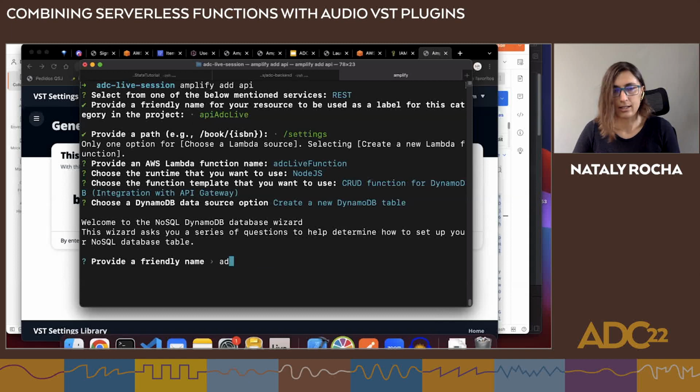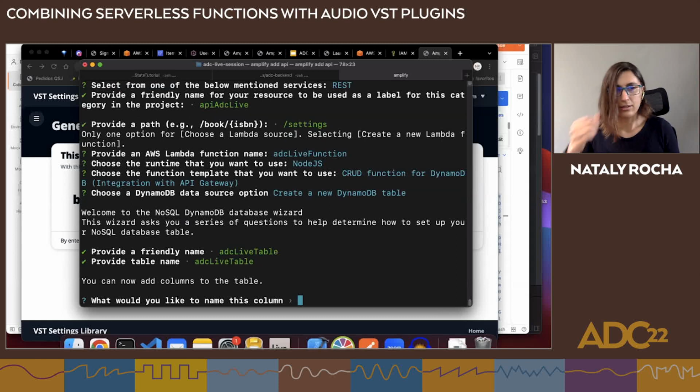So let's say ADC Live table. Okay, provide that. Oh yeah, that should be the same one. That is just fine. And here we can start adding the columns that we need. This one is really cool because it even creates the conditions or the type parameters in order to prevent someone from sending in data that is not the one that we defined here.